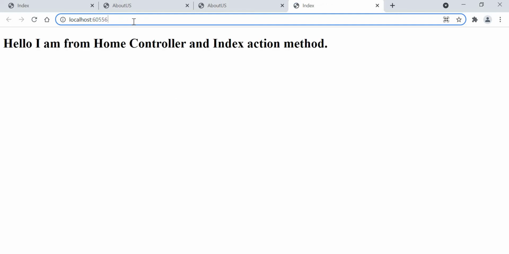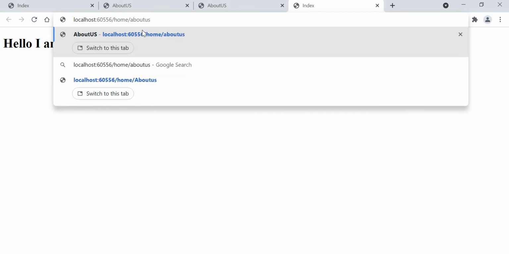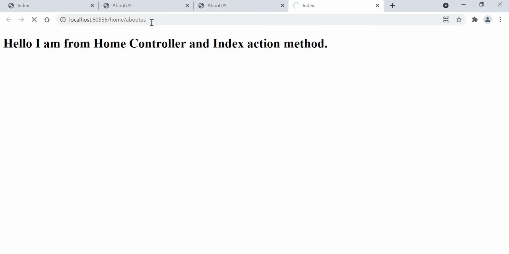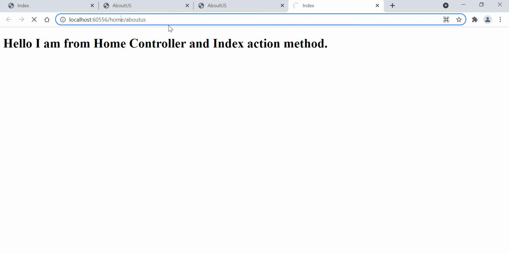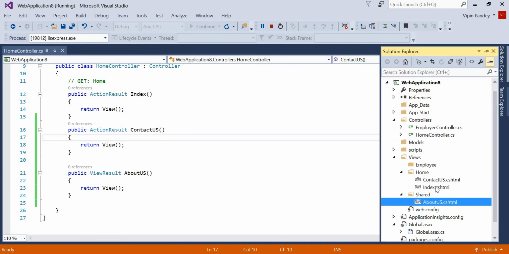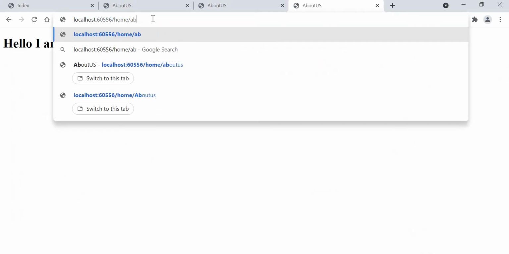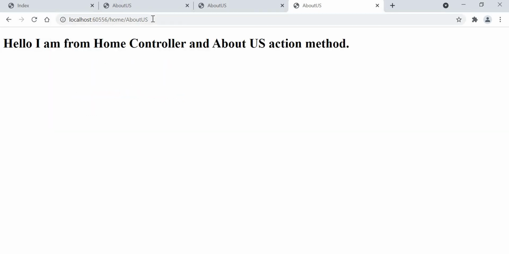Right. So it is calling a default routing. Let's call home controller, and inside home controller we want to call the about us action method under home controller, and the index action method under home controller. The name should be about us. Yes, we can see that it says, "Hello, I'm home controller and about us action method."